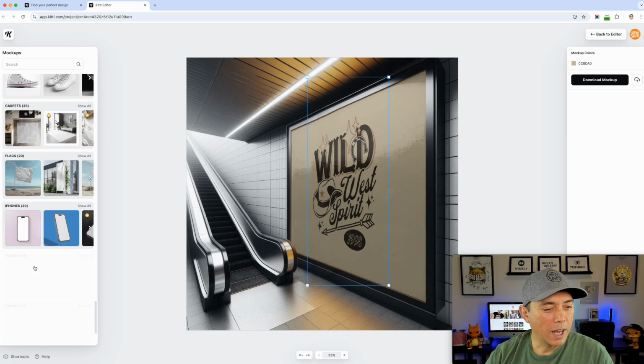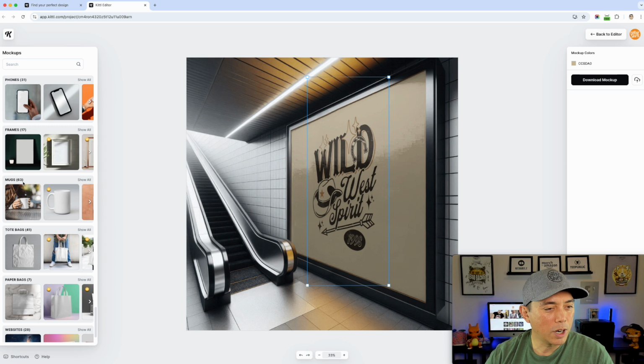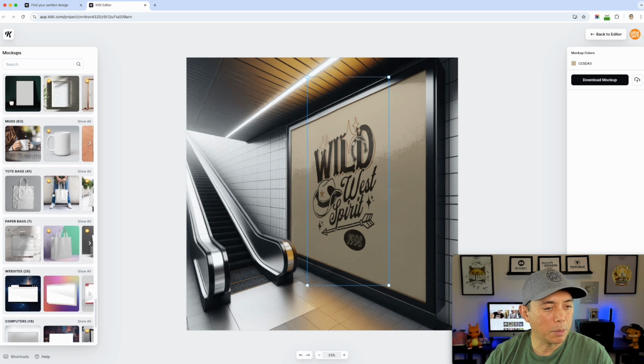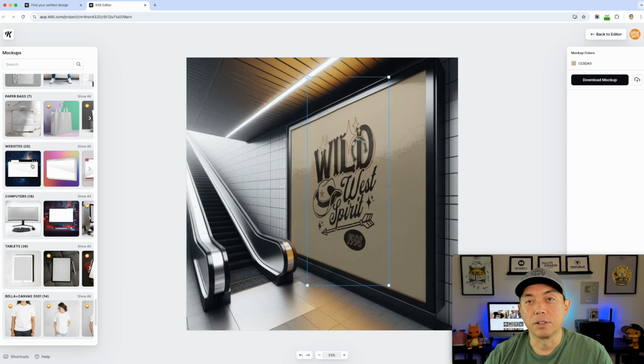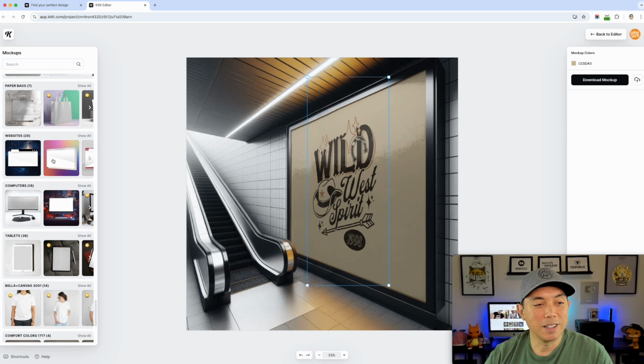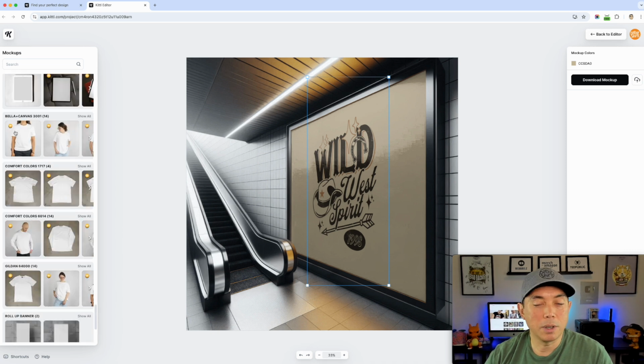Shoes, carpets, flags, phones, the list goes on and on. We're gonna keep going. Phones, frames, mugs, tote bags, that's really popular. Paper bags, websites, so if you're doing those kinds of things, if you do UI design, UX design, you can do mock-ups for that as well. Computers, tablets. Okay, here's what I really wanted to show you.